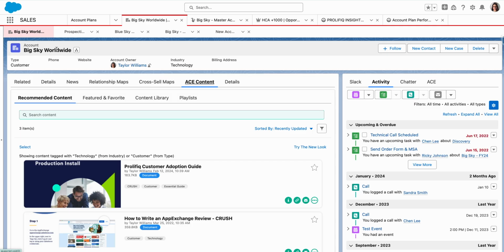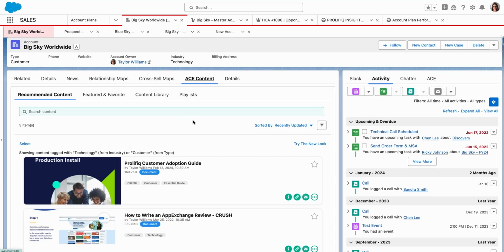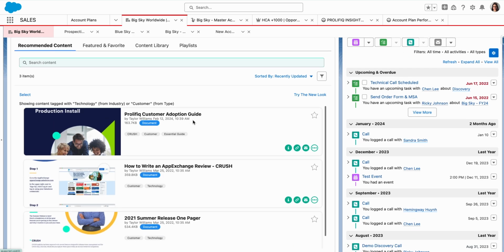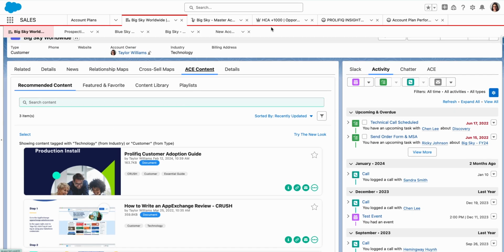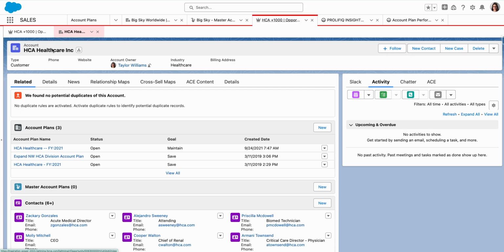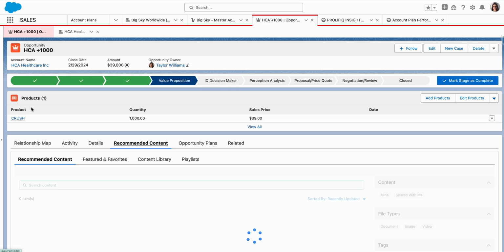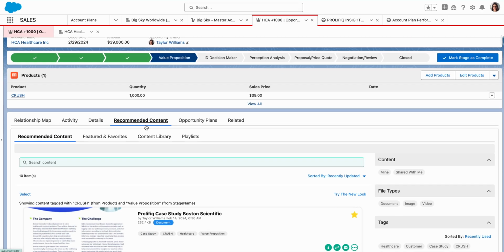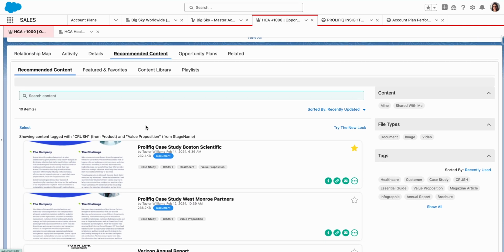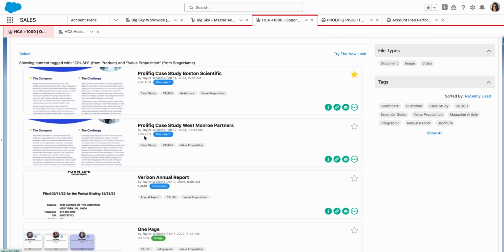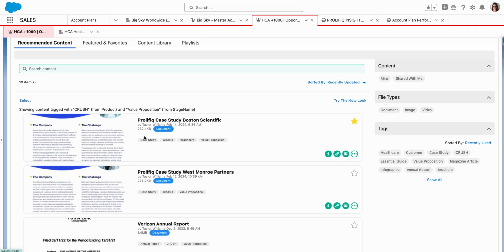So when I click into Big Sky Worldwide, I can see that this is a customer and it's of the technology industry. Well, I can filter down our entire content library to just serve up relevant content based on that type of information. Whether it's at the account record and you want to do it based on the industry or type of customer, or whether we go into an opportunity, for example, here, and we want to serve up content that's specific to the products that you've added to it. So I don't have to go in and find any of that information, or even to the stage that you're at within that opportunity. So when we're at the value proposition stage, I want to show things like case studies or starting to do onboarding documentation there as well.